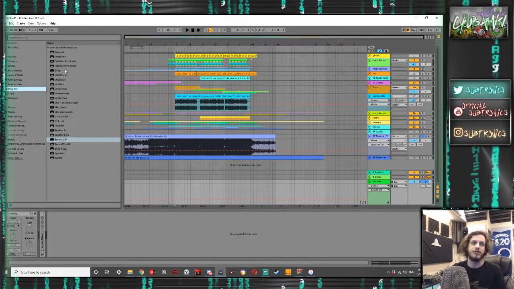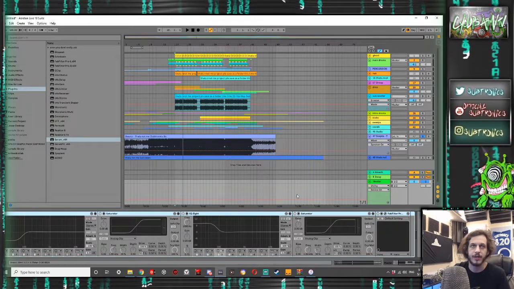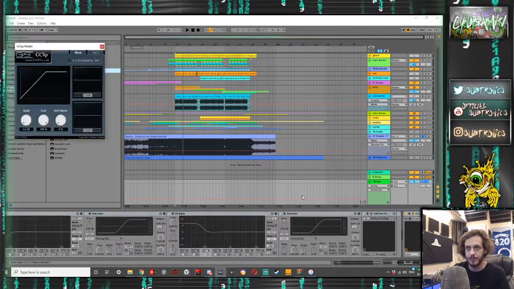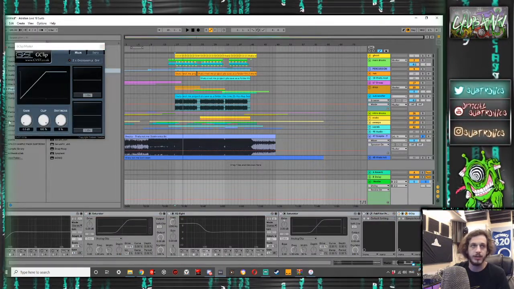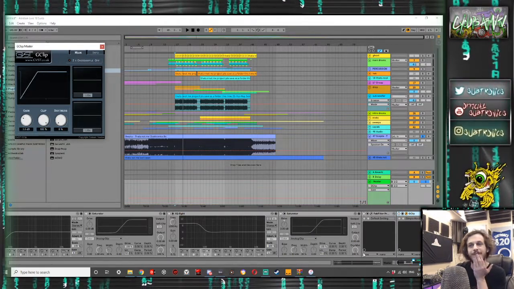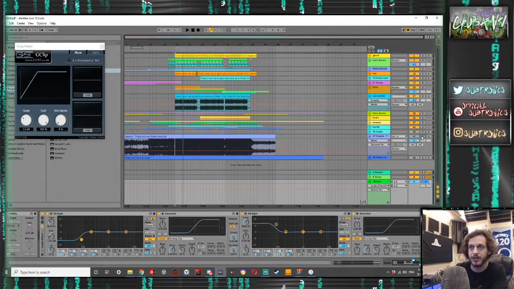But actually, I should use GClip instead of limiting. What am I doing here? GClip, come through, my guy, and add some gain, why don't you? Let's see if we can get this sounding identical but cleaner.